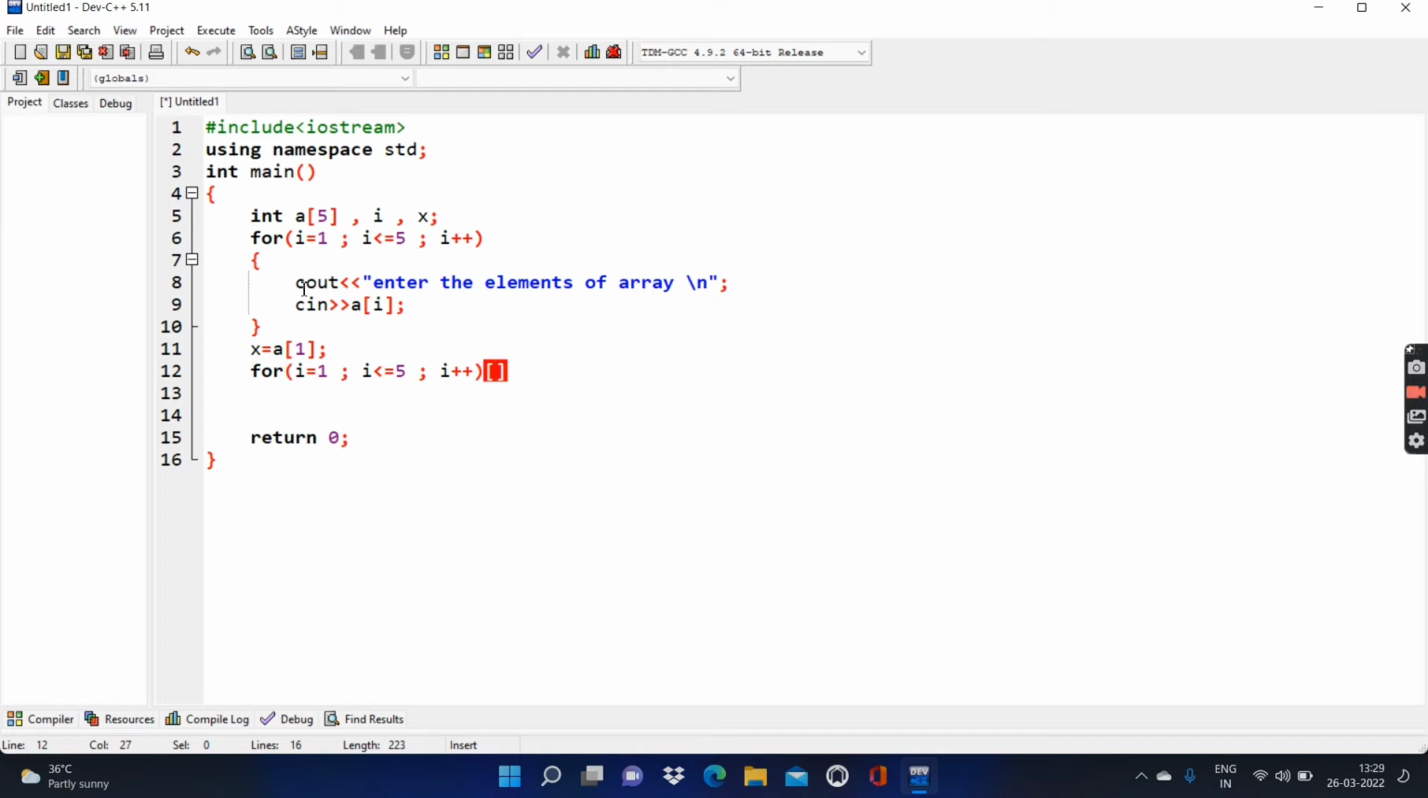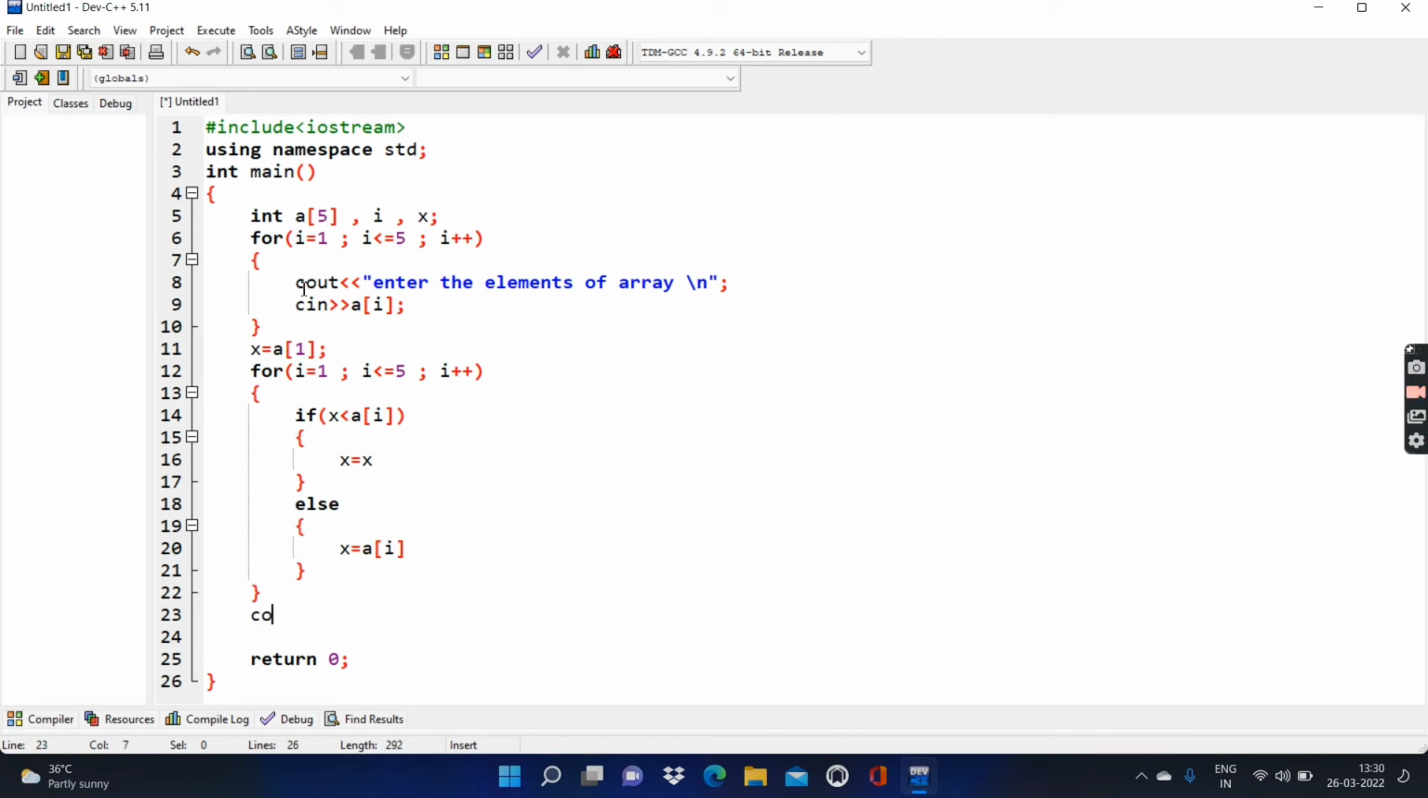Okay, I will add two braces, in which I will add one condition. If x is smaller than a of i, so what will we do? We will do x equals x. Okay, whatever the value of x is, it should stay in x. Else, if that is not the case, we will do x equals whatever is at a of i, at the position of i.